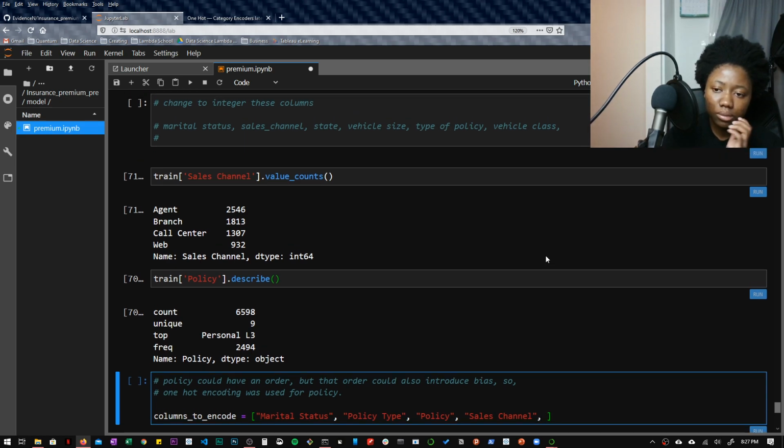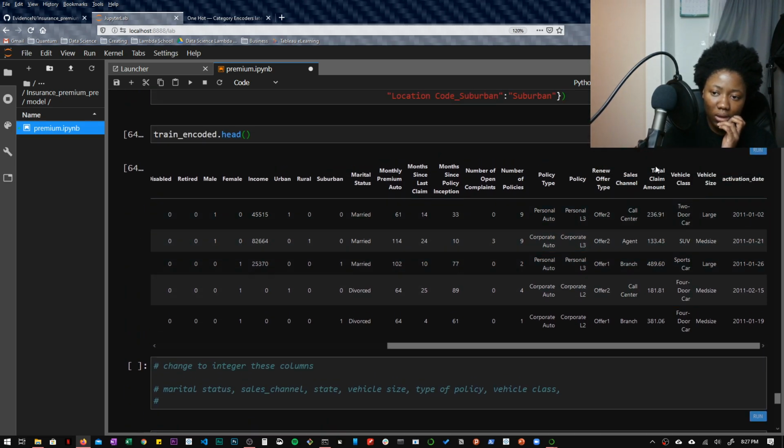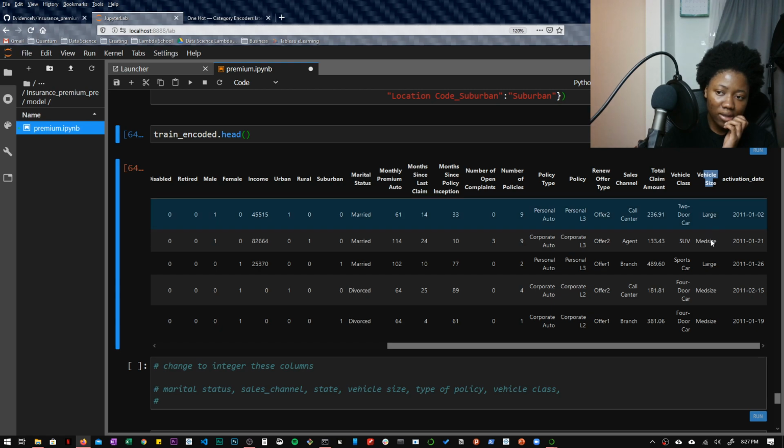And let's see, vehicle class, vehicle size.